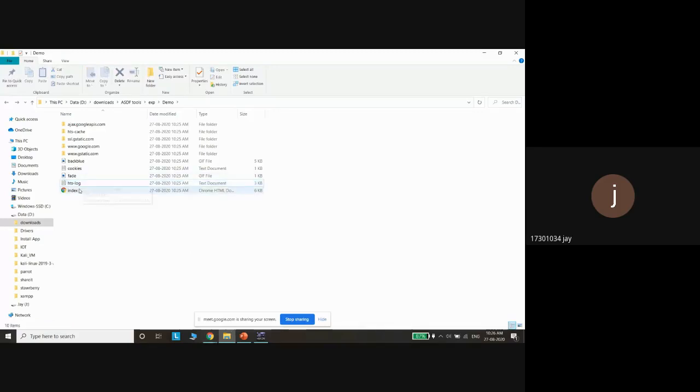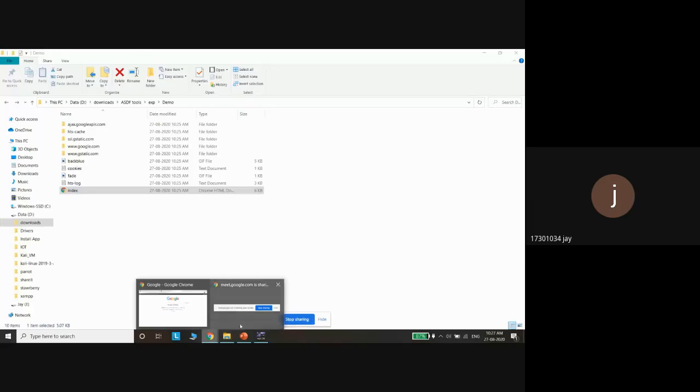And it can also be used for phishing attacks. If you download the login page of Facebook, you can create a same-looking page, and it can be used for phishing as well. So this is how you can use this.